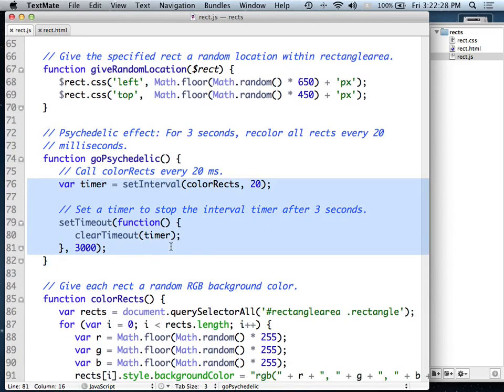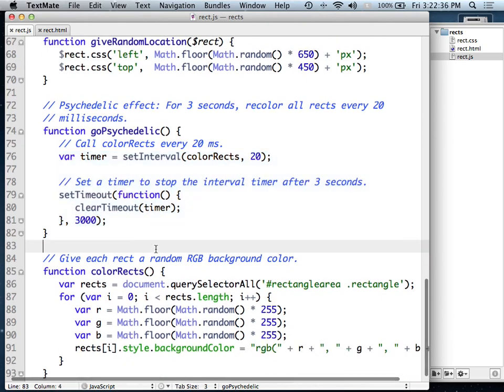Timers work exactly the same. I'm pretty sure there's no timer interface in jQuery. If there is, I haven't used it.